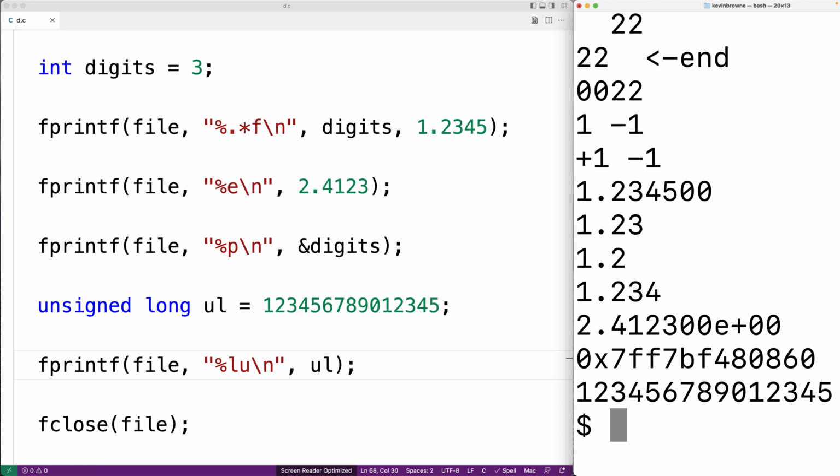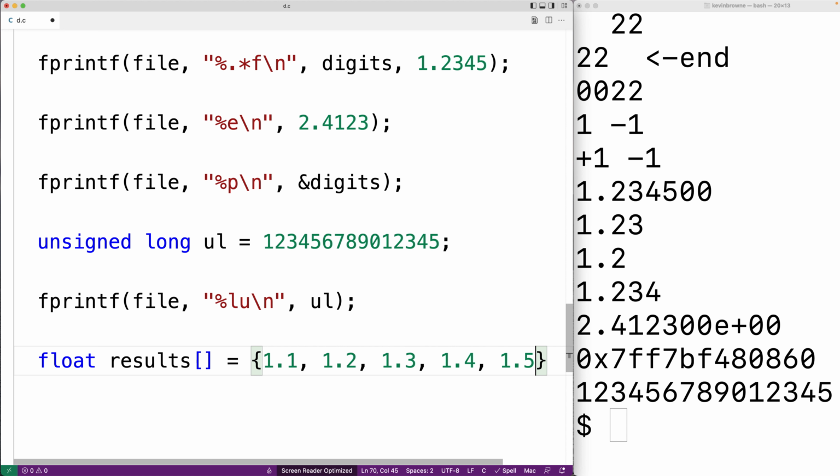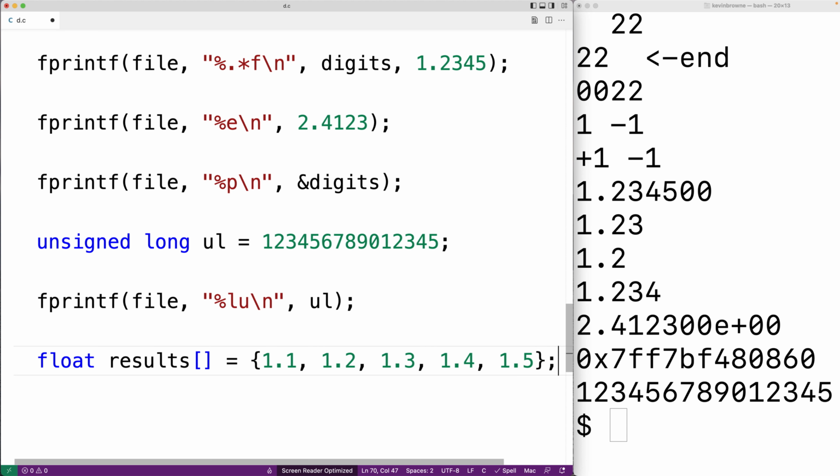We could also put data in an array using fprintf. We'd likely want to use a loop though to help us loop through the elements of the array. So for example, let's say we have this float array of results. And we'll have 5 elements in our array. Maybe these are results of some computation that a program does.